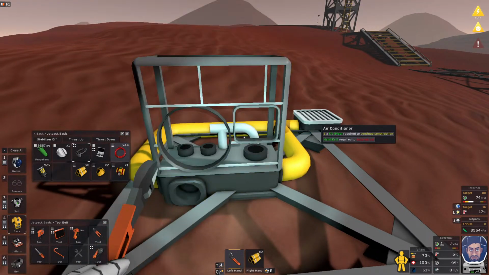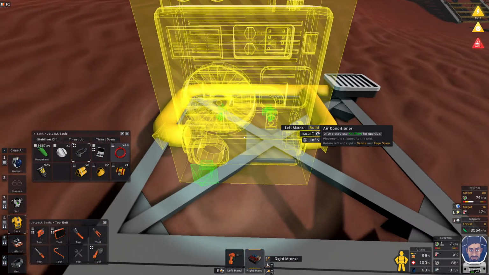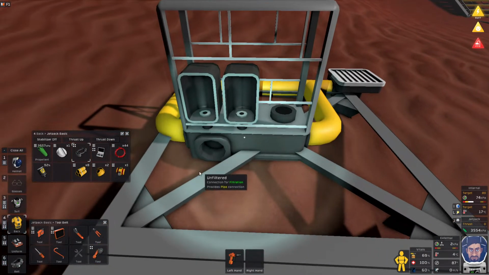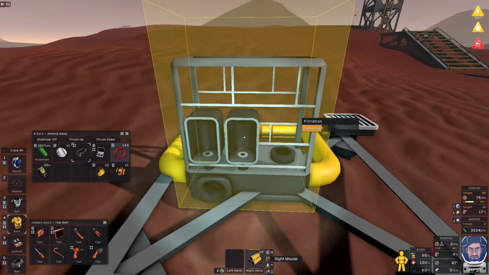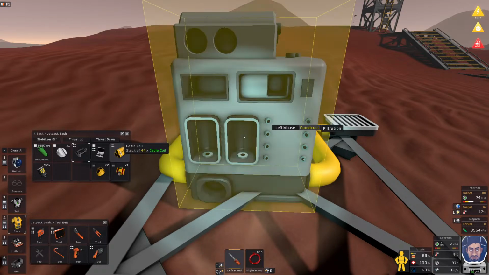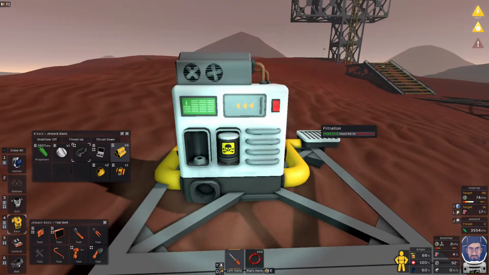Right, so we want to filter, not an air conditioner. We don't need to cool Mars down. It's already quite cold. Filtration. And some screwdriver. There we go. Ditch this in.